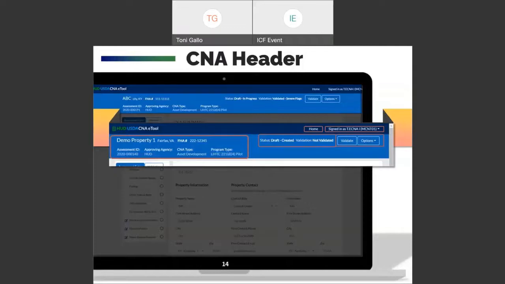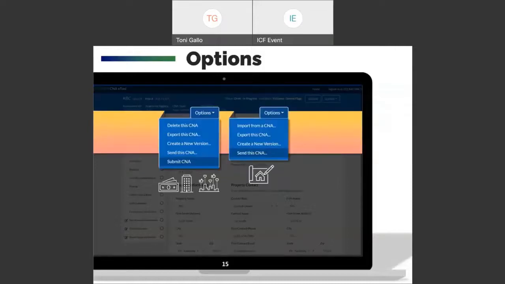A home button that you can click to close the CNA and return to your dashboard screen, next to which you will see your own name and MID as well. There are also two important buttons, Validate and Options. Let's talk about options. The Options drop-down menu displays actions that the user can take that affect the CNA as a whole. The Options button is a great feature that we discuss intermittently throughout this presentation.